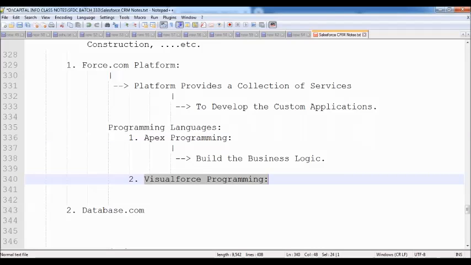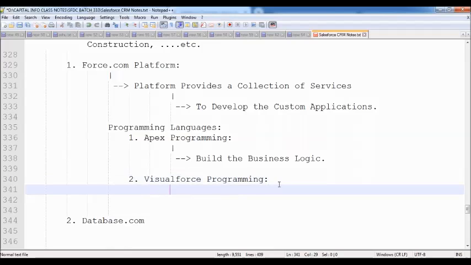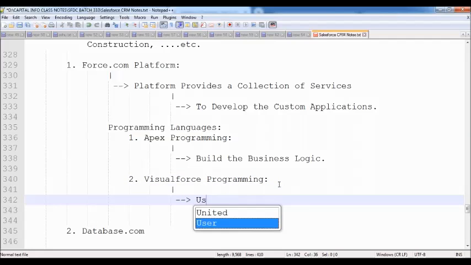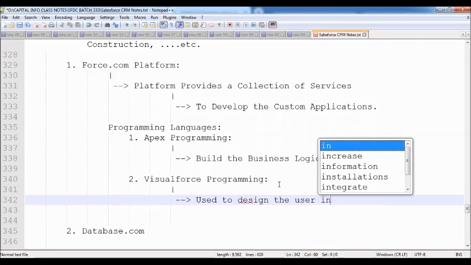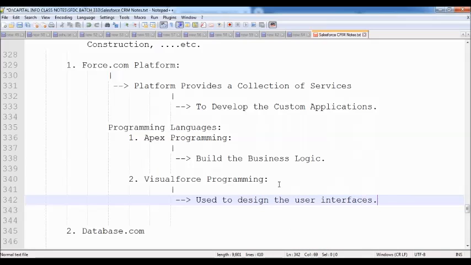Second one, Visualforce programming. What do you mean by Visualforce programming? Visualforce programming is used to design the user interfaces. What are the user interfaces that we need? We can design all those user interfaces with the help of Visualforce programming, so we can design our own user interfaces.